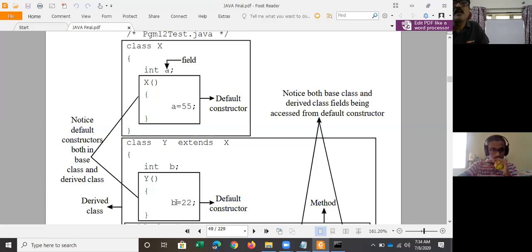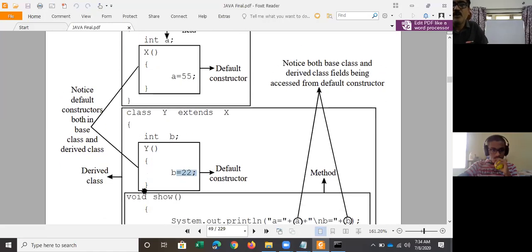What is the job of a constructor? Initializing the fields of the class. What is the field here? B. So it is giving some value to B. What value it gives is not important for us. Basically, its job is to initialize the fields of the class. So the father has a default constructor, the son also has a default constructor. The constructor in the father gives values to the fields of the father, and the constructor in the son gives values to the fields of the son.